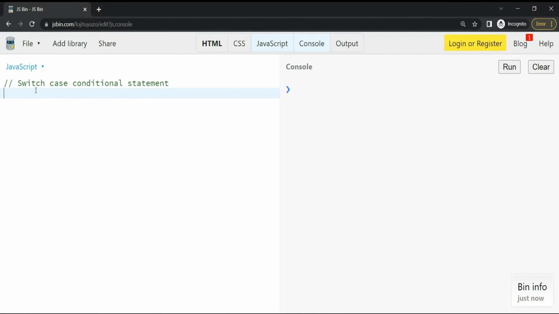So again, I'm back to JSBin. I'll be talking about the switch case conditional statement. The word switch is very common and familiar to all of us, right? Almost every day we are using it. Using a switch, we can turn on and turn off different devices like light, TV, fan and so on. So what can we learn from it? Using a switch, we can target a particular or specific device, let's say light, fan, TV and so on. The same concept we will see here as well.